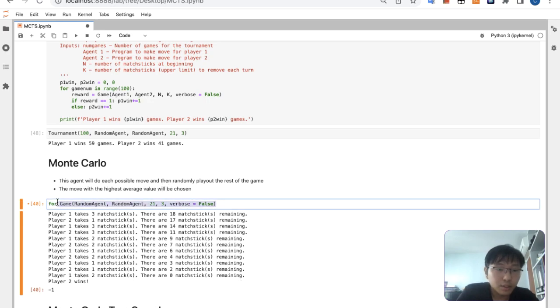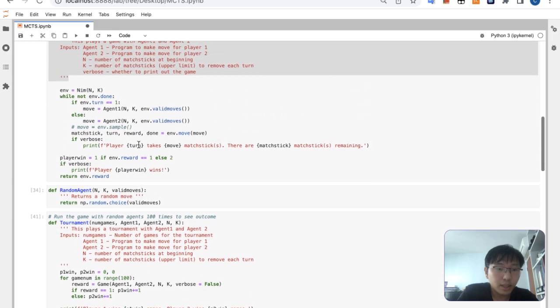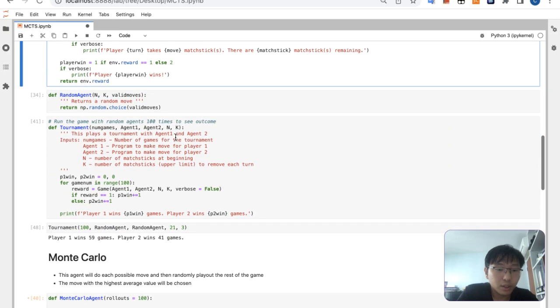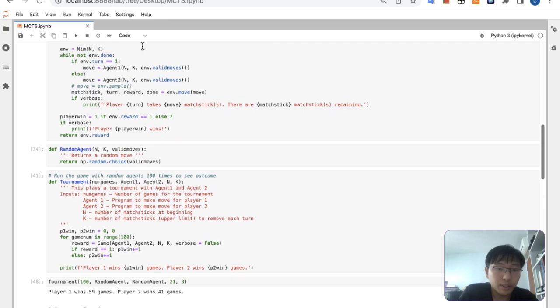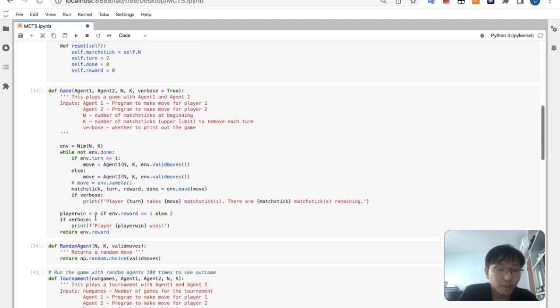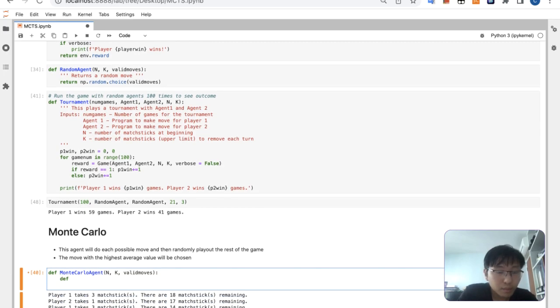Define a Monte Carlo agent. This Monte Carlo agent will take in the number of rollouts. So rollouts will be 100. The agent will receive n, k, and this. It looks like we can't really define the rollouts here because we need to define it in this format, unless we do a wrapper for it, but it's too complicated. We can just use this format and k valid moves, and do rollouts equals 100. We can change this value later.